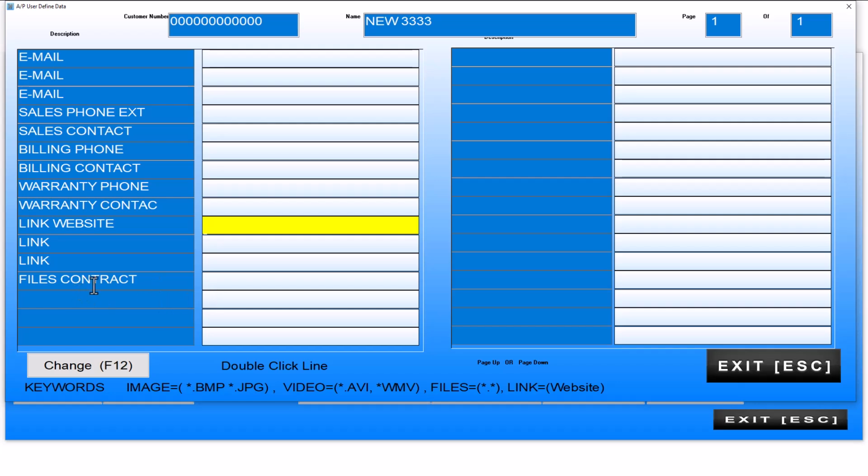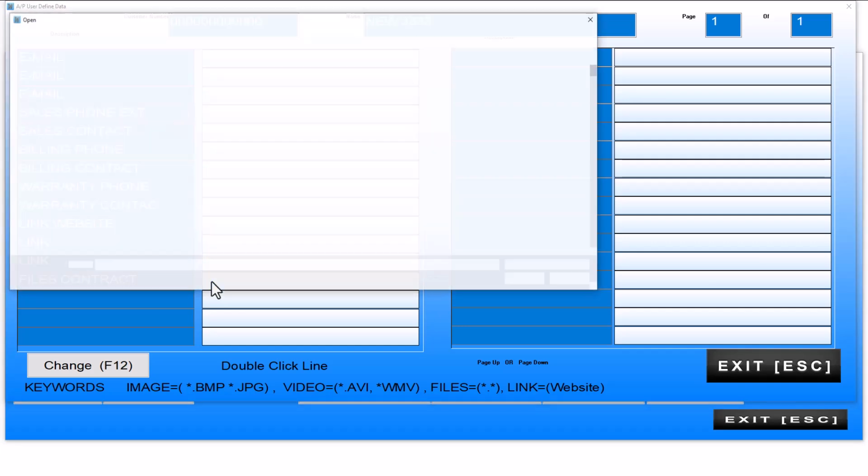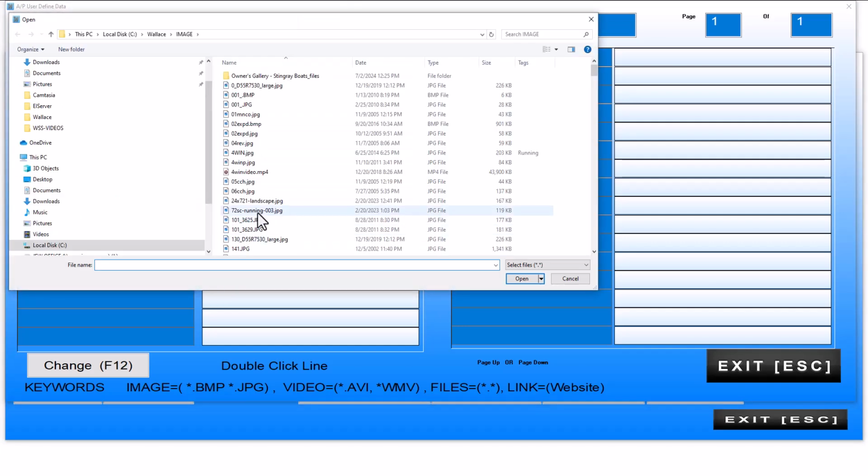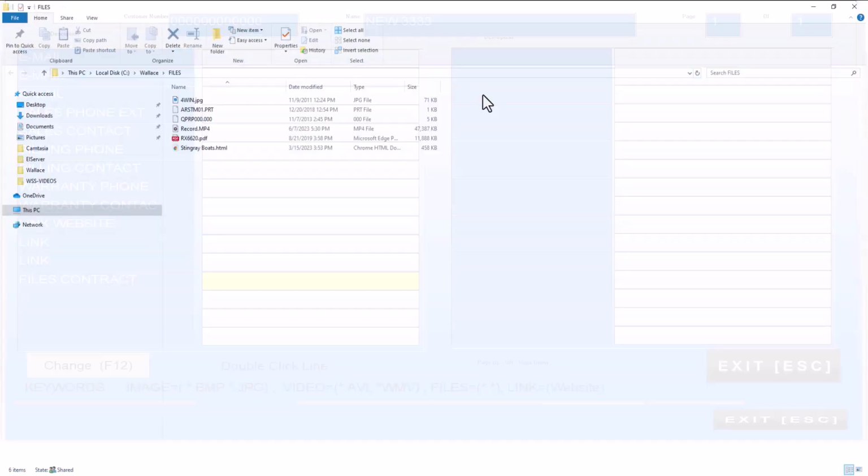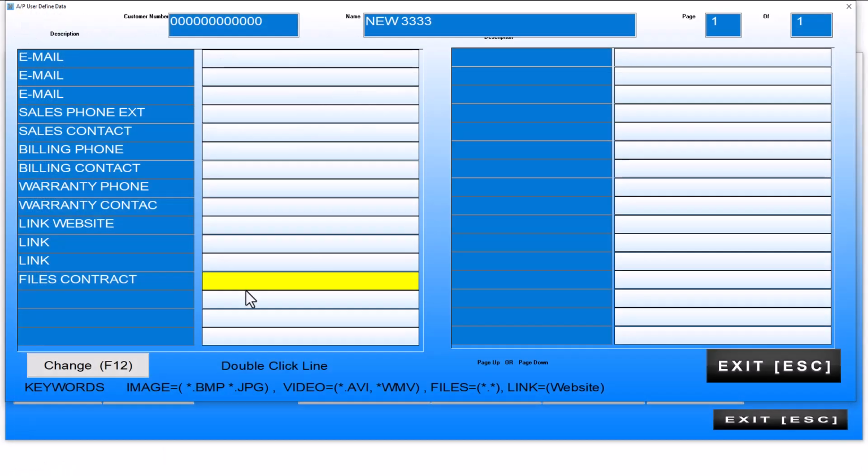In this case, I've got files, or you can do videos, or you can do images. In this case, maybe there's a contract. I want to attach it, so I have a copy of it. When you click on it, it'll automatically bring up a Windows dialog box. You can pick whatever you wish, and we're not going to pick anything here, and it'll automatically attach that here. So there again, I'll show you how to actually set this up at the end of this video.